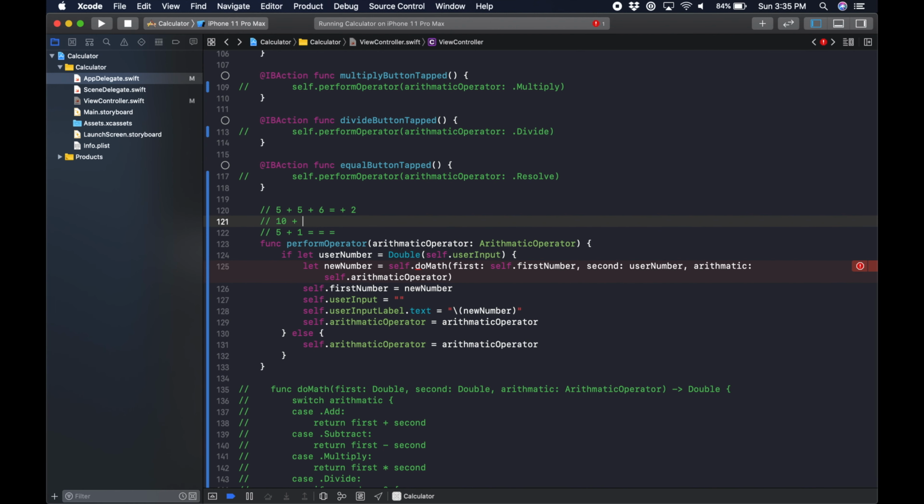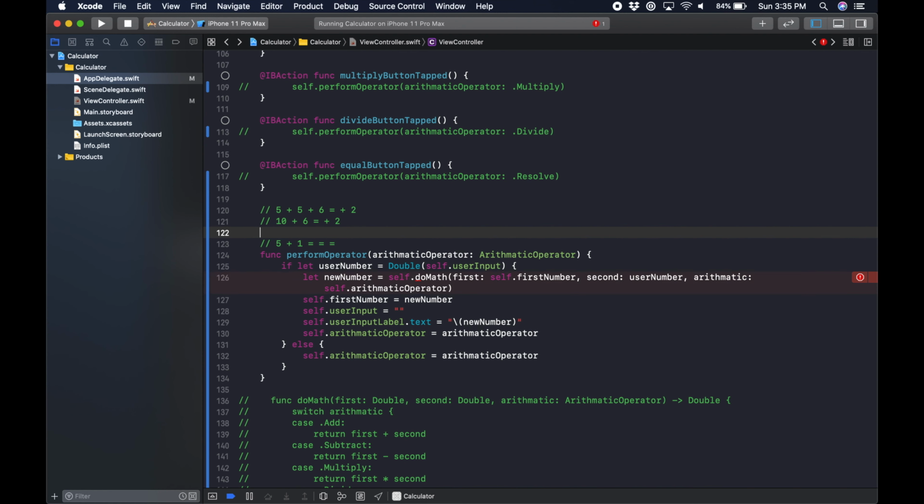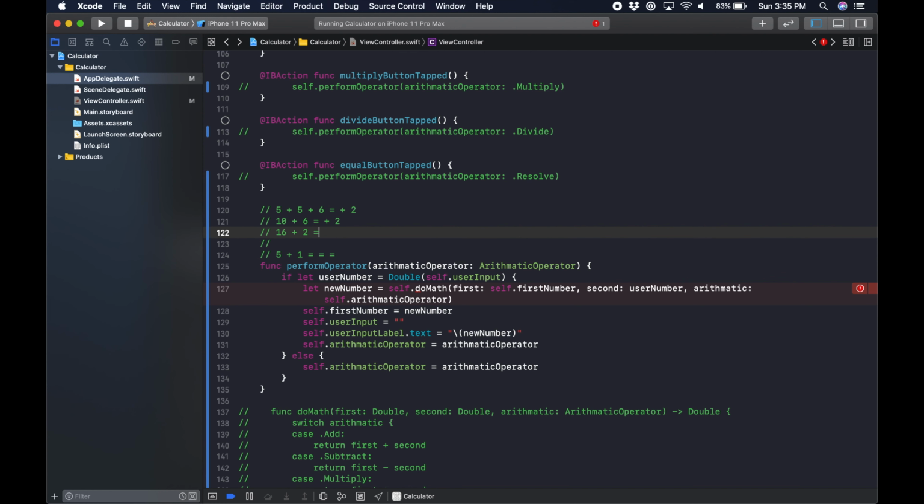And then the next line after this would be, well, if the user then typed plus 6 equals, it would squish the 10 plus 6 into 16. And then they press plus 2. And then if they did plus 2 equals, then it would go ahead and squish over to 18. So you can see how it's slowly just pushing everything into what we're calling our first number. It's just pushing everything to the left.